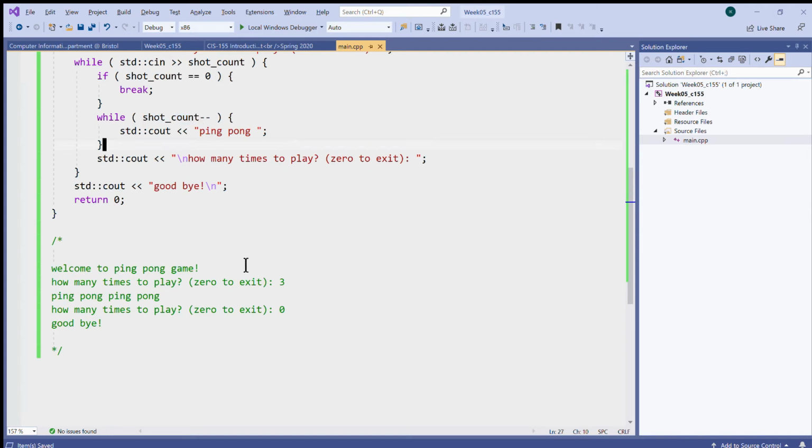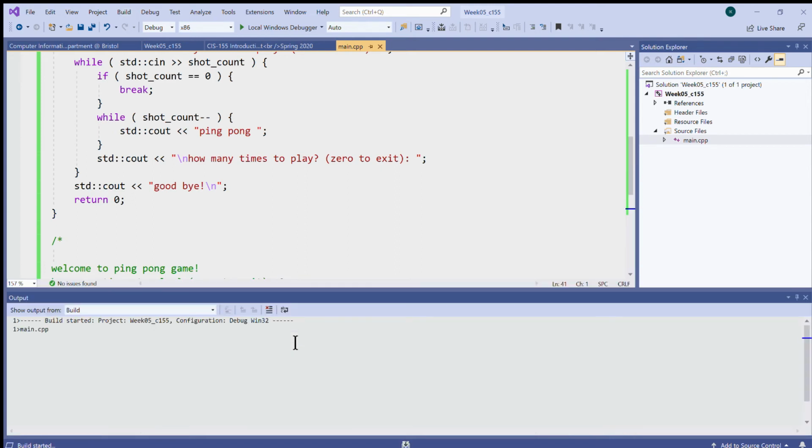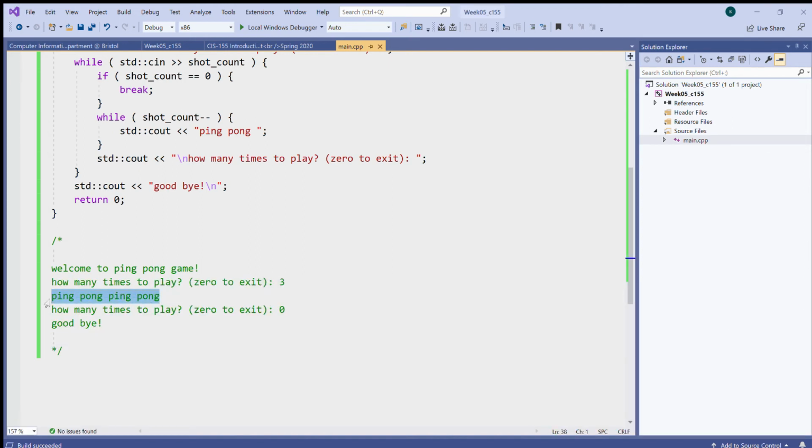So let's see if this changes so that the message ping pong gets printed 3 times as expected, as opposed to 2 times. Run it again, enter 3, and you see that this time, yes, indeed, the problem was fixed. So after this change, now the display shows the ping pong message 3 times.